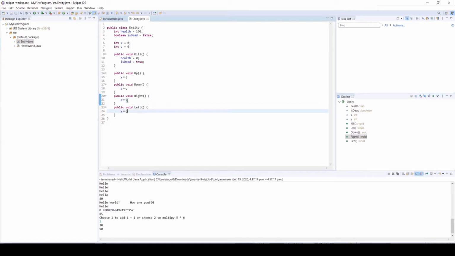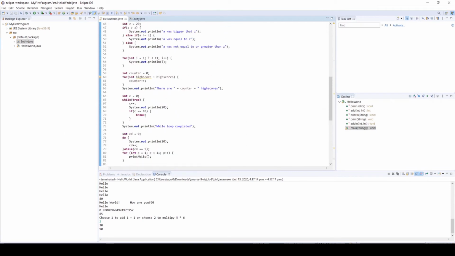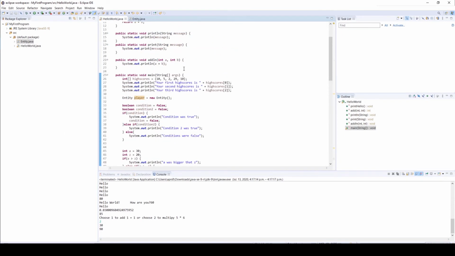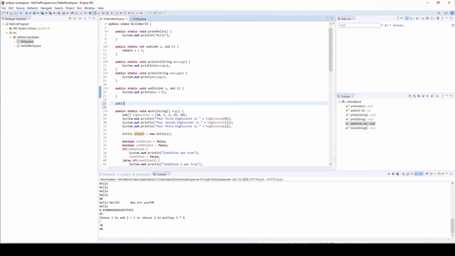And for our left, let's do x minus minus. Now, before we do this, I just want to make a quick method which gets the position of the entity. So let's do public, in our main file, static string getEntityPosition.